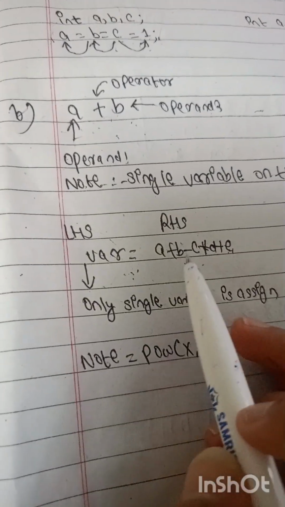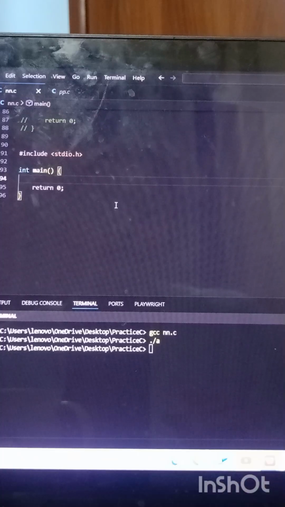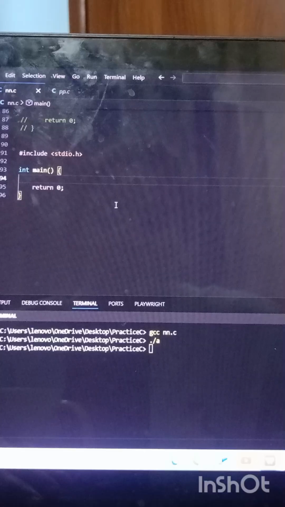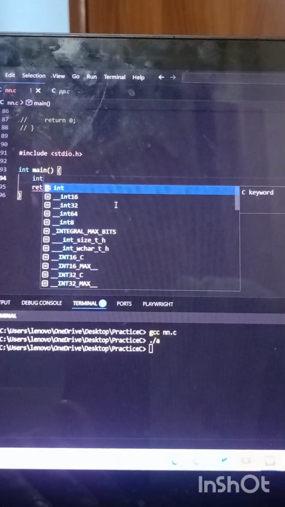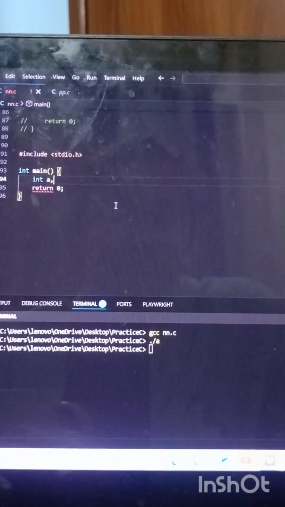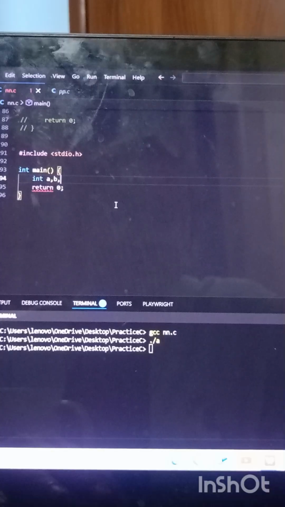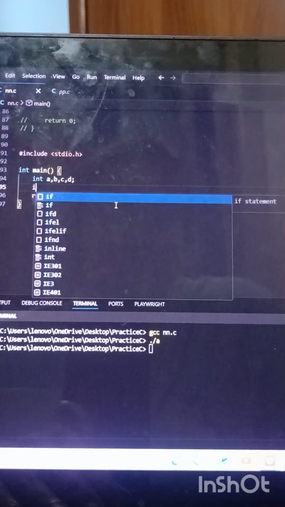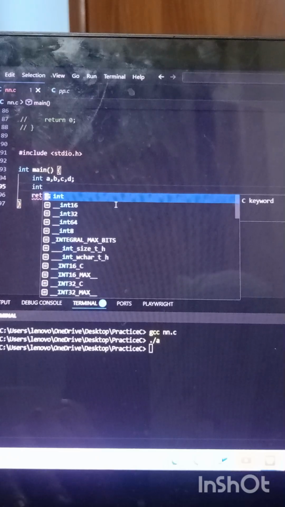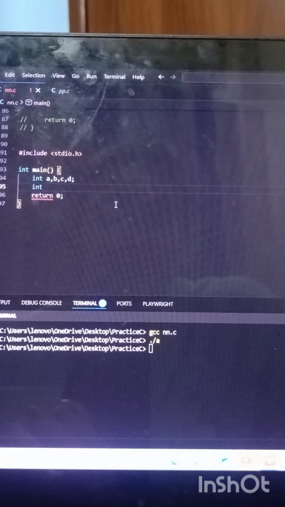So let's see more examples. Let's take an example of arithmetic instructions. We have discussed what arithmetic operations are, so let's take an example as well. First of all, we need to declare it, as we have already discussed.